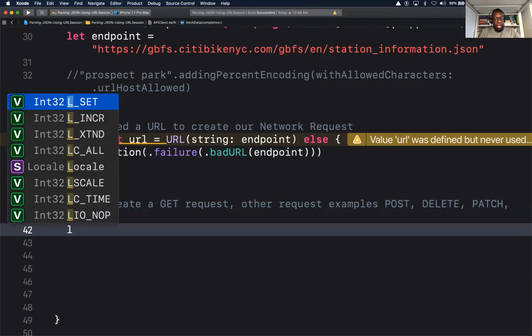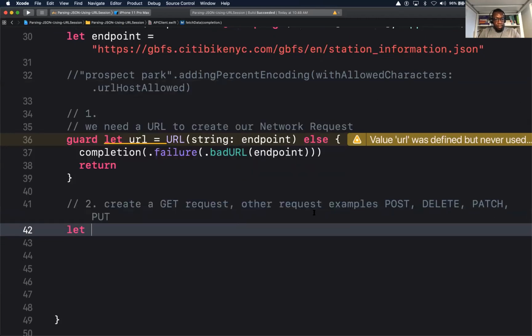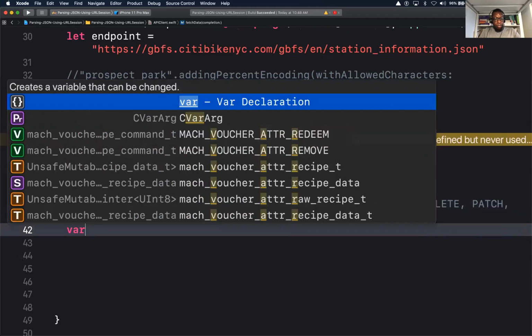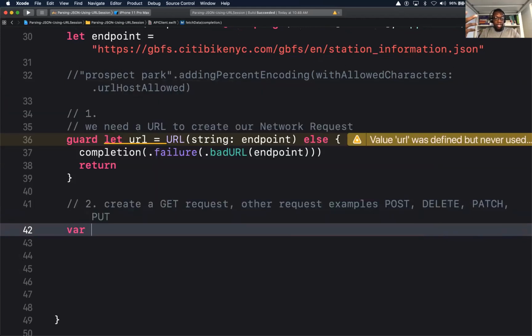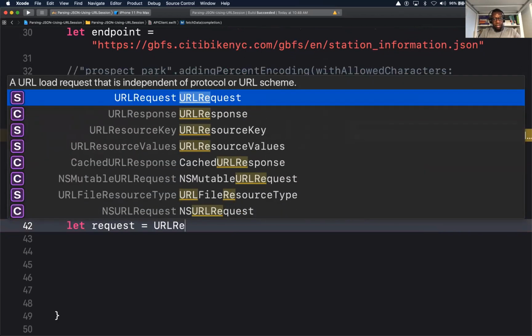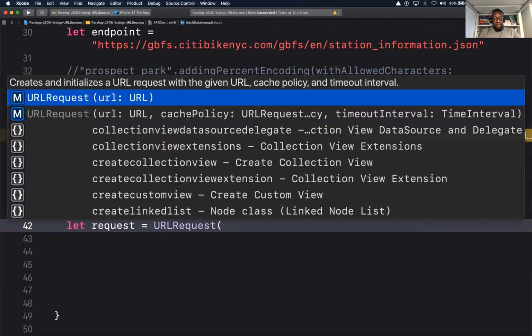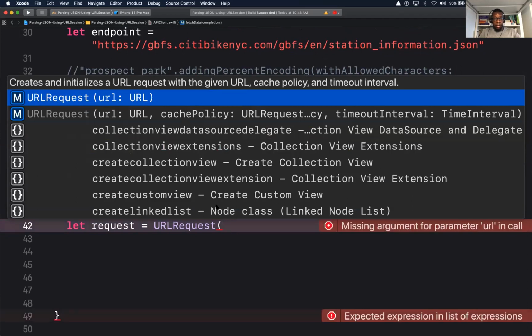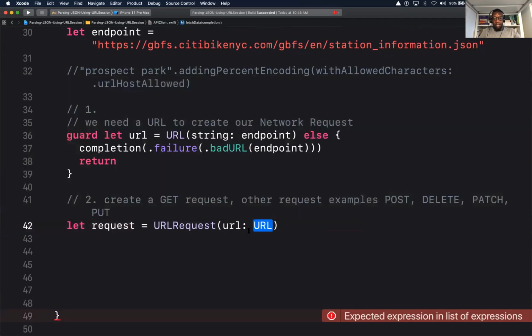So here, let's create our request. We'll make it immutable because I don't think we added anything extra to it, but you would make it mutable if you were to add, for example, a header or any other body type. So here we'll make it immutable, and it's a request. The type of it is a URL request, and URL request itself takes a URL. It needs a URL. So we'll go ahead and pass in our URL here.